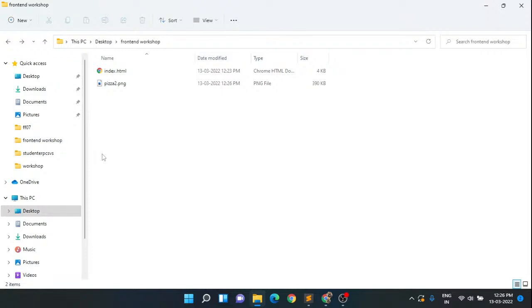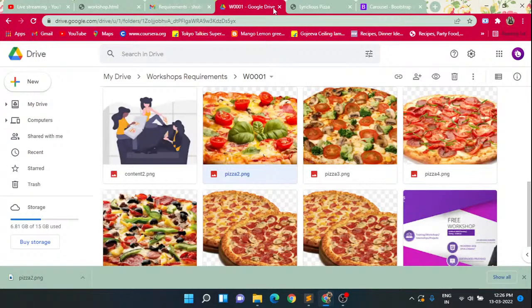After pasting, put all the images in the same folder. Then I'll tell you how to link them. I'm giving you 1-2 minutes. Quickly download all the images and put them in the same folder.